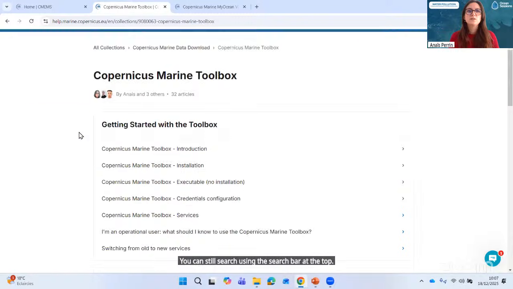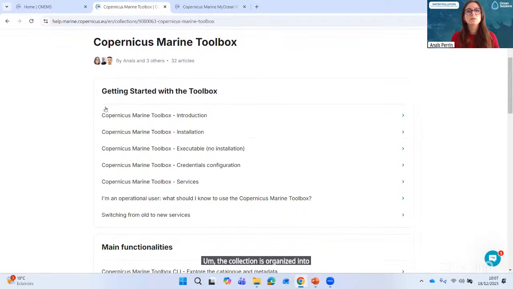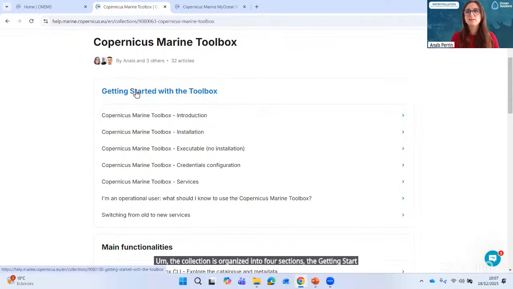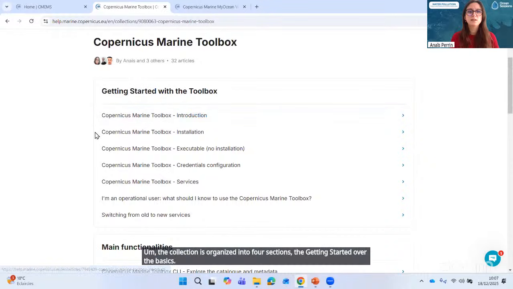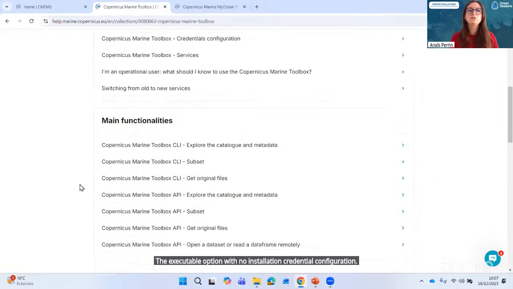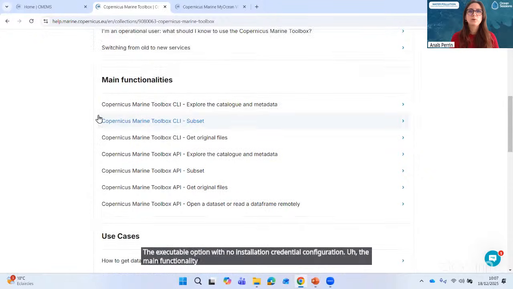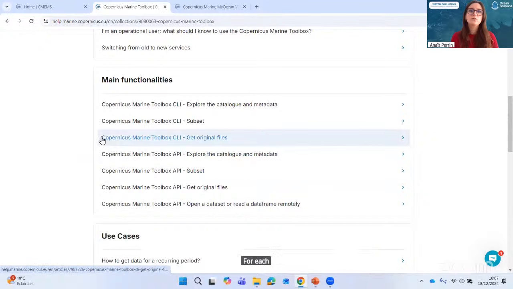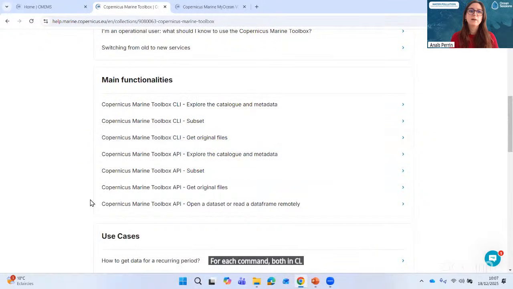The collection is organized into 4 sections. Getting started covers the basics like introduction, installation, the executable option with no installation, and credential configuration. The main functionalities provide separate step-by-step articles for each command, both in CLI and Python.